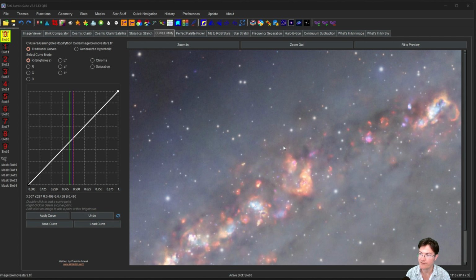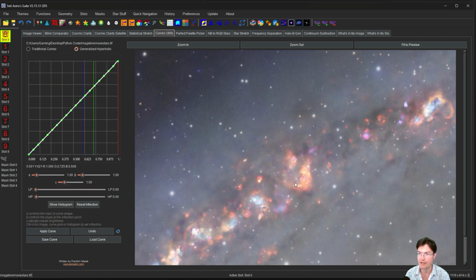Now I have up just a very basic image in here so we can run through what the options are and how to utilize everything. So let's click generalized hyperbolic. That's going to open a page with a bunch of dots on our histogram curve. And then you're also going to see the alpha, beta, gamma. There's a low point protection, a high point protection, a show histogram, reset inflection, and an overall reset button. There are a lot of things we can do within here. So let's go over what this curve looks like first before we start fiddling with a bunch of stuff.